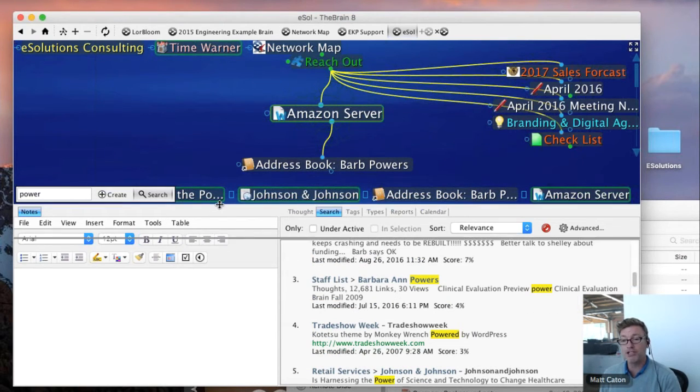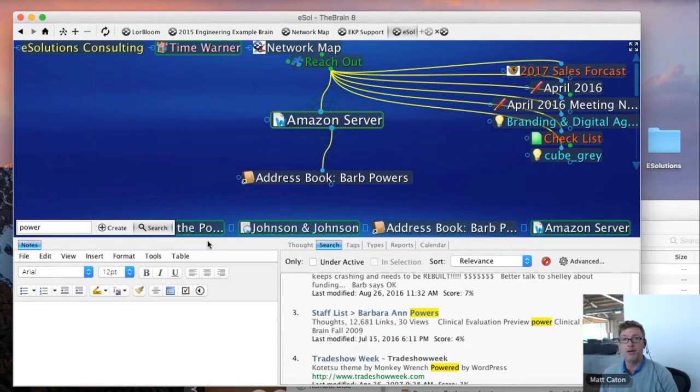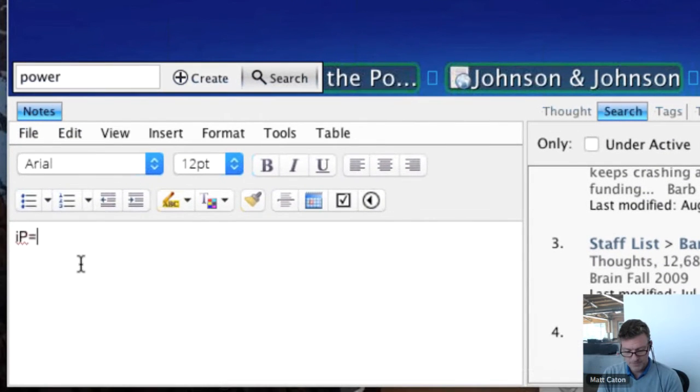And the next step that I want to share with you here on my local brain before I actually take this over and put it out on the web and access it from my mobile devices is that notes area that I talked about earlier. You know, the notes are probably my favorite feature of the entire brain application. So let's say for this reach out ad campaign, I'm setting up an Amazon server. And I need to have a lot of information. I need the IP address, IP equals 123.4.7.1.